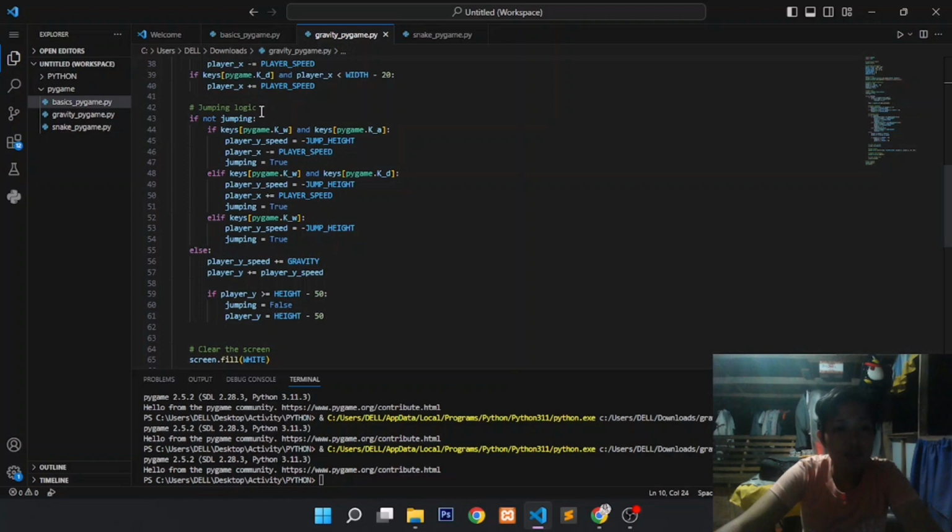Next is the jumping logic. Here the code checks if not jumping. Since it is a not logic, it will use the opposite. So if the character jumps, then it will equal true, and then it will execute the if statement.